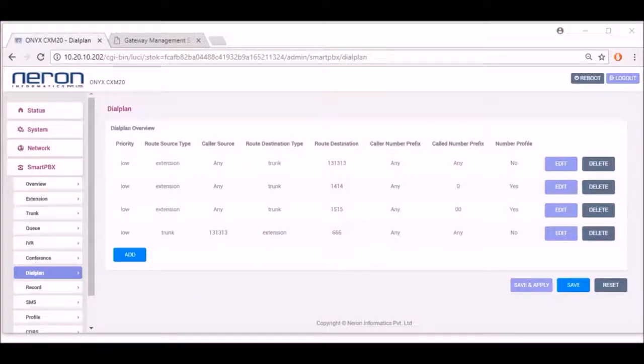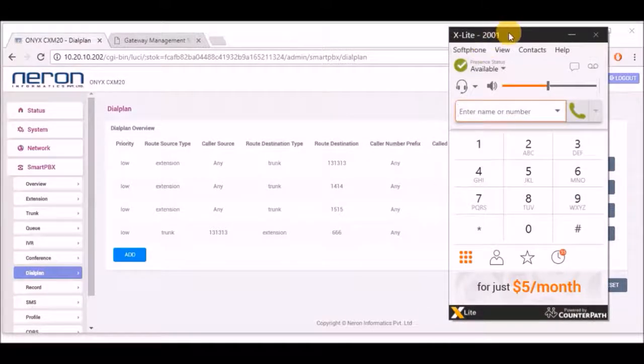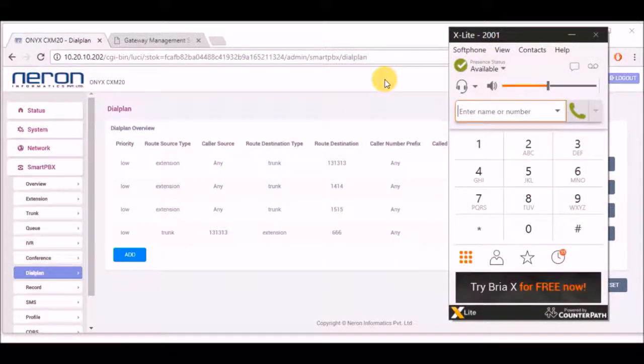Now we'll check a call. So I have to open this. Now I'll make a call from my mobile number to this GSM port 5th SIM. Let's see what happens.